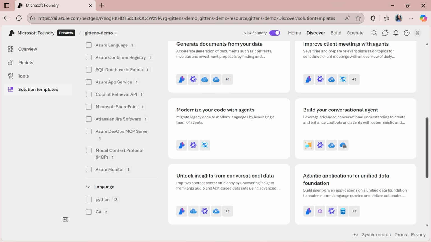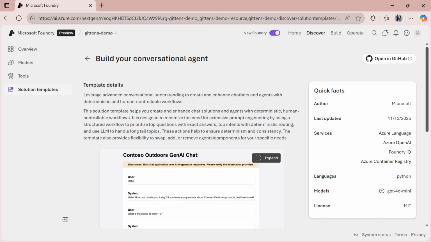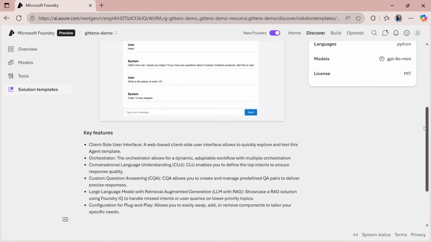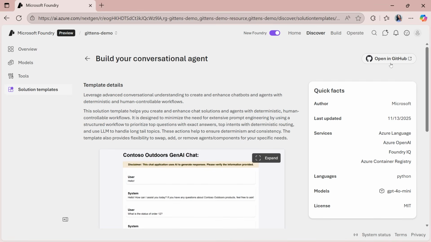Just to give you an idea of what these look like, for Build Your Conversational Agent, for example, what we provide here is a description of what the template entails, and then some key features that are available, and also a link to the GitHub repo as well, so that way you can go right to the code and you can start building.